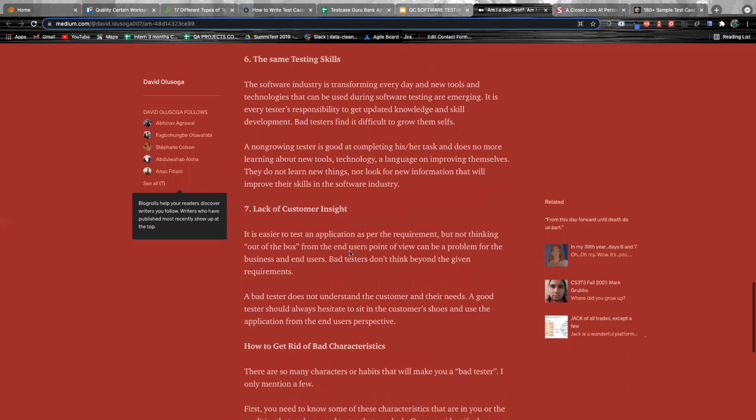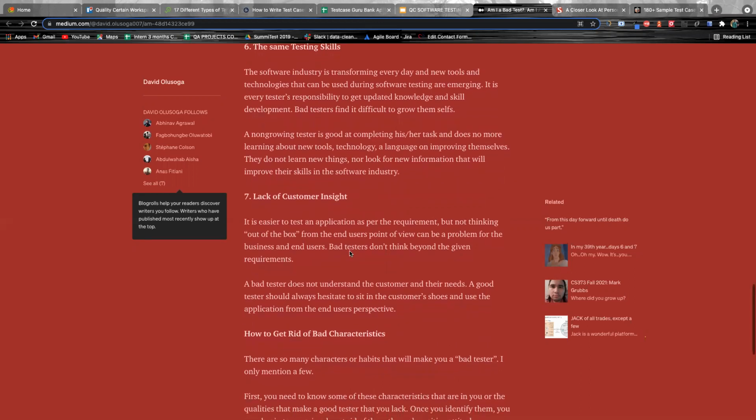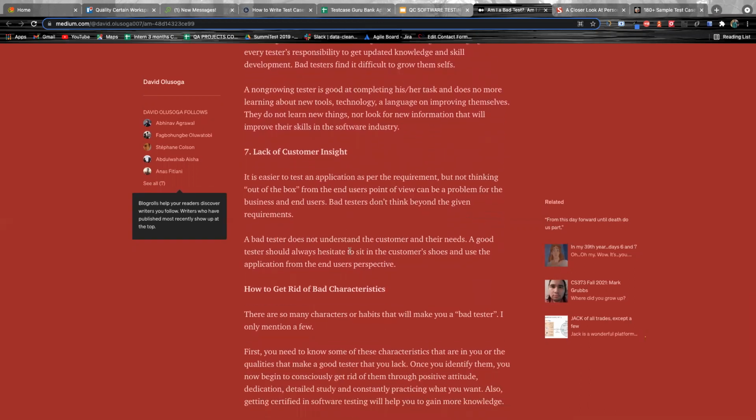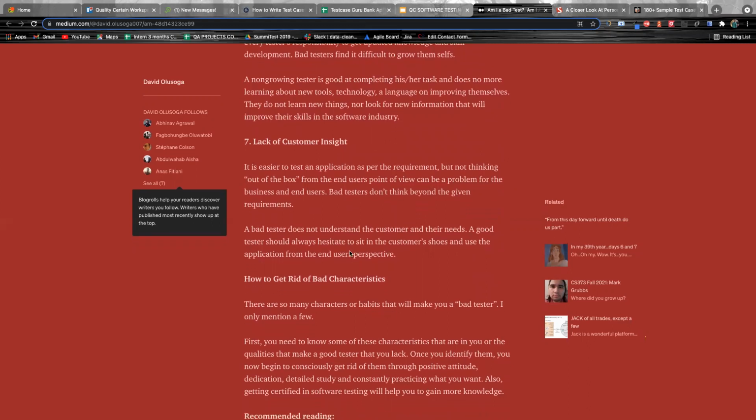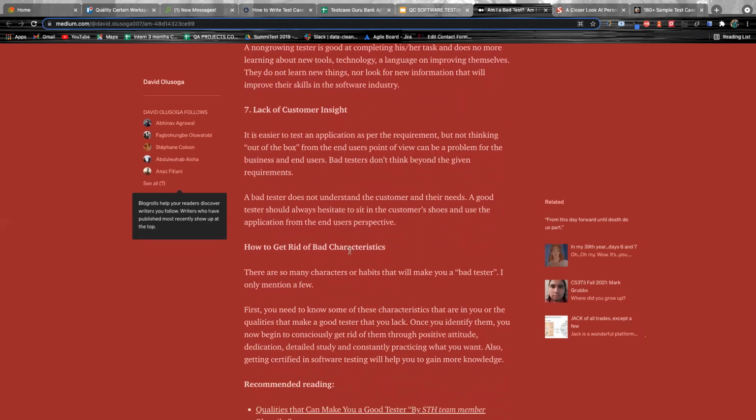Then the next one says lack of customer insight. This says it is easier to test an application as per requirement, but not thinking outside the box. I've always told us, when creating your test cases, always think outside the box. Think about the positive scenario, think about the negative scenario. That makes you a rock star, that makes you a good software tester or a QA tester.